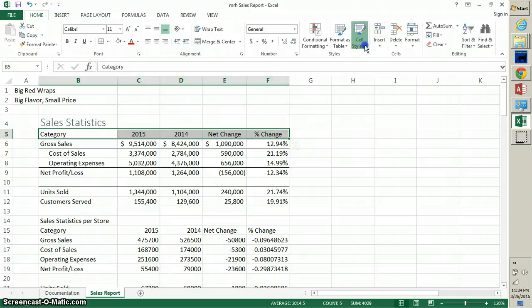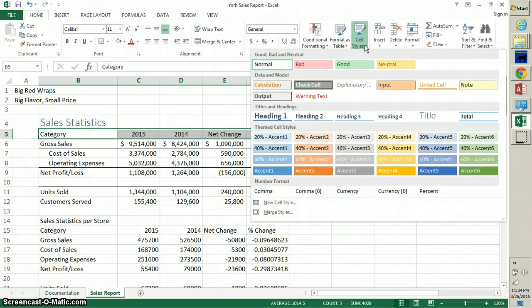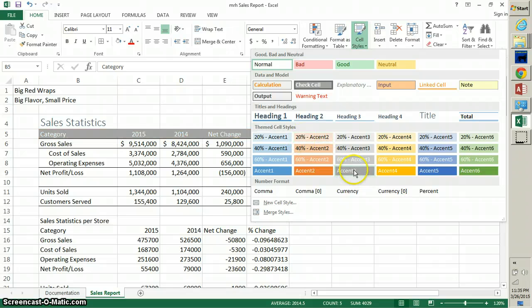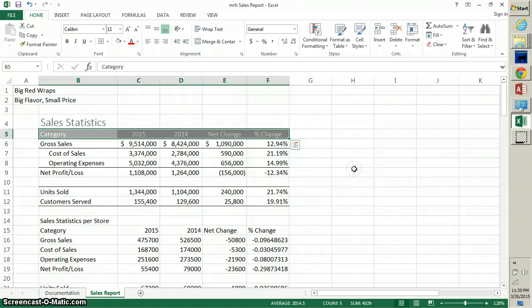And we want to go to Cell Styles again. And click Accent 3 Style in the Themed Cell Styles. So find the Themed Cell Styles. We want to choose Accent 3 Style. Accent 3. Okay, so click that.